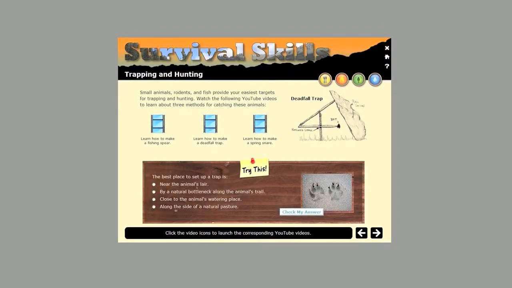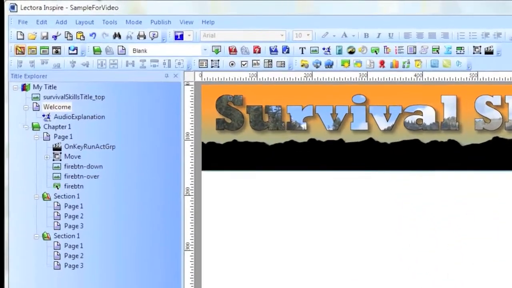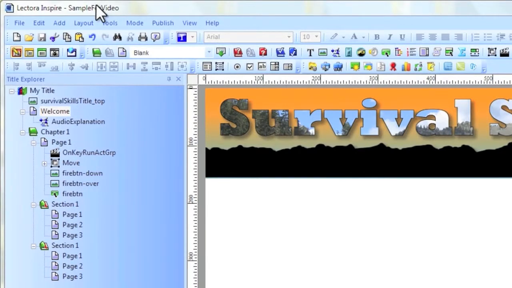Buttons are what your users will use to navigate within your course and interact with objects on a page. There are several different types of buttons you can create using Lectora. 2 of them can be created using the Button Wizard. Launch the Button Wizard from the Tools menu.